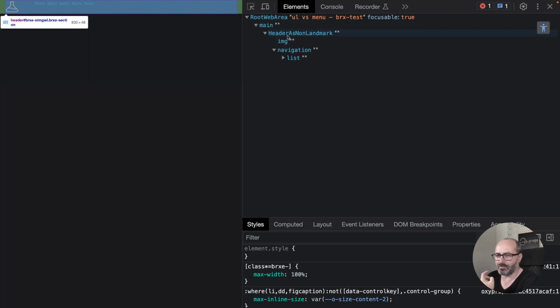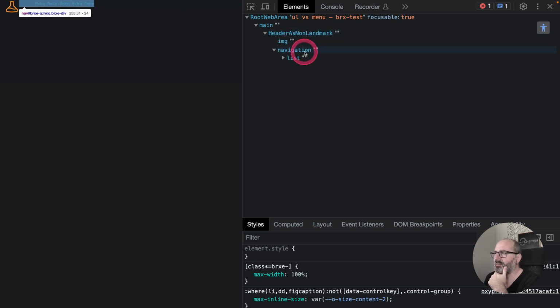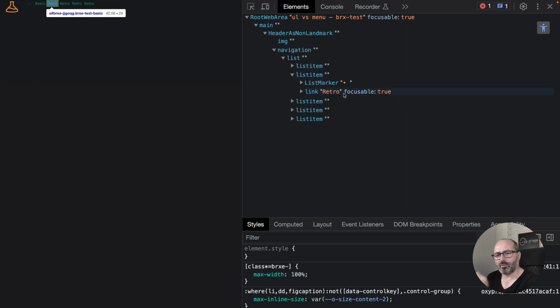If you want to, you need to have your header in a header template in Bricks. Look at my previous video for that about area landmarks. But apart from this, we have a navigation landmark because of our nav tag, and then we have a list of items that are our navigation. Okay, so from a structure point of view, that's nice.